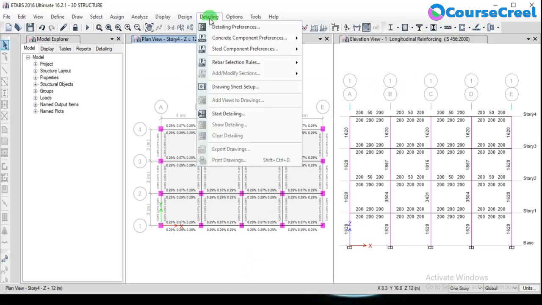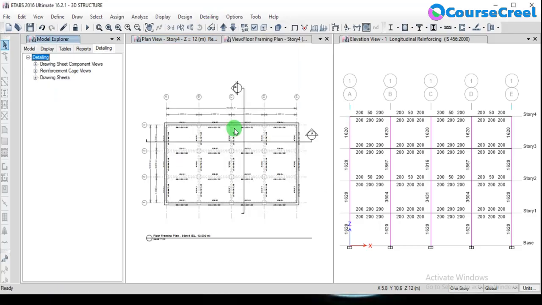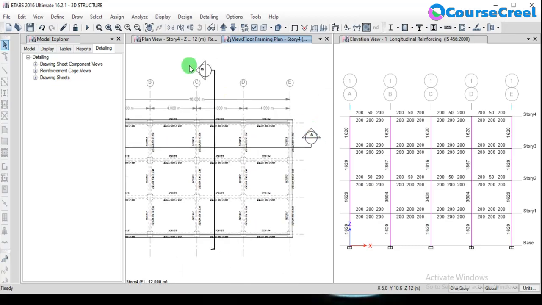After that, you can go for details and click on start detailing, and the detailing will be applied. The detailing is in process, and automatically we are going to get another window, that is the detailing, the floor framing plan. There are 2 sections provided on this frame, that is A as well as B here.